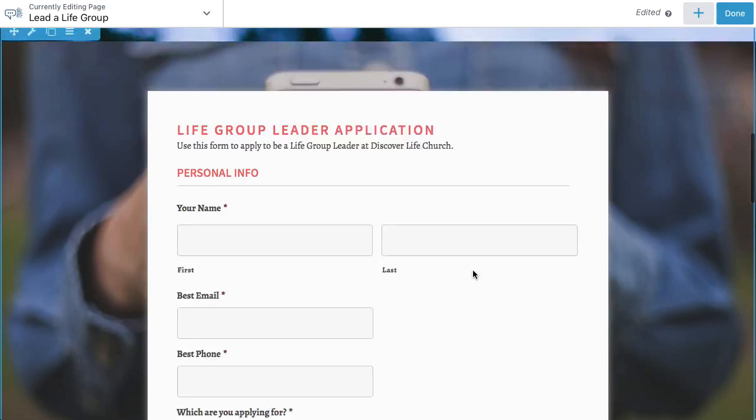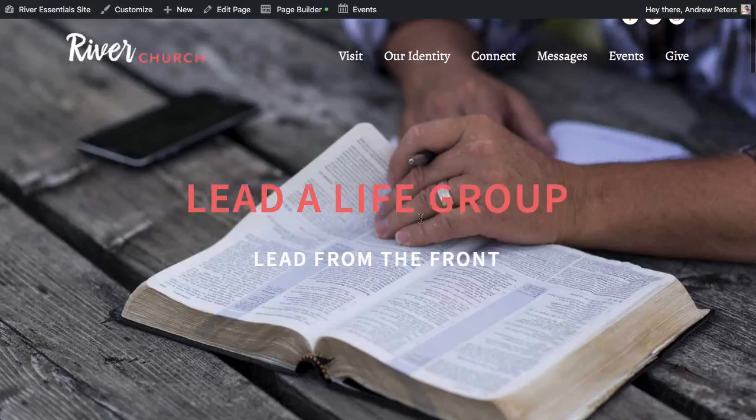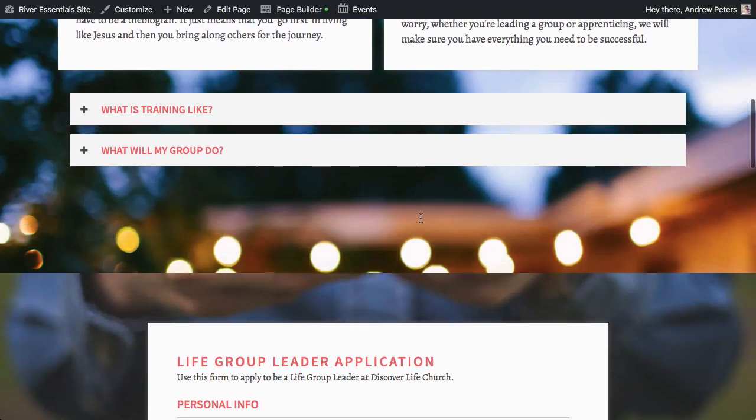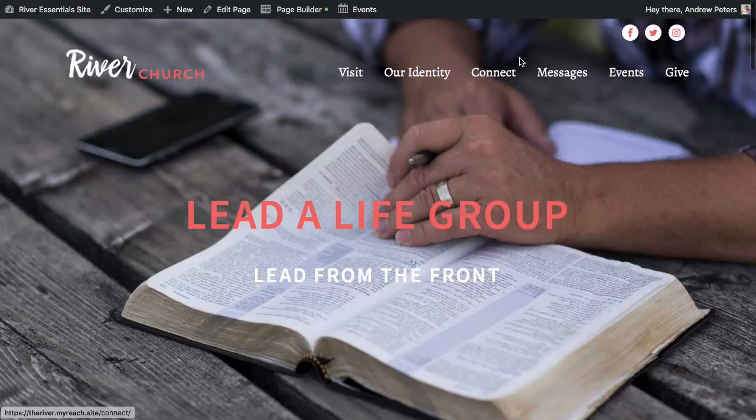And it looks like everything on this page is the way we need it to be. So let's go back up here and click Publish. And everything looks squared away, right? Now we just need to add it to the Connect page, right?